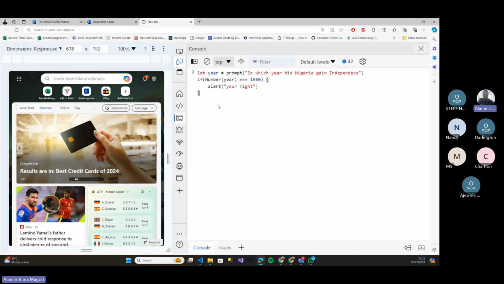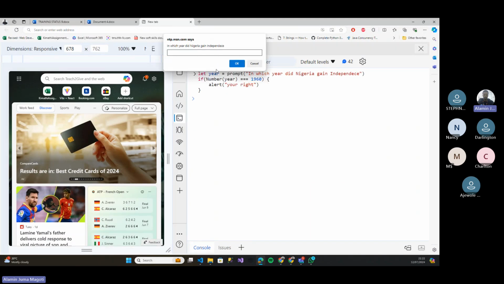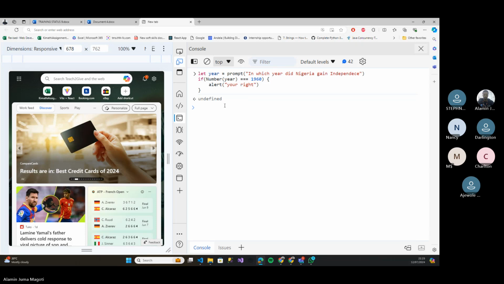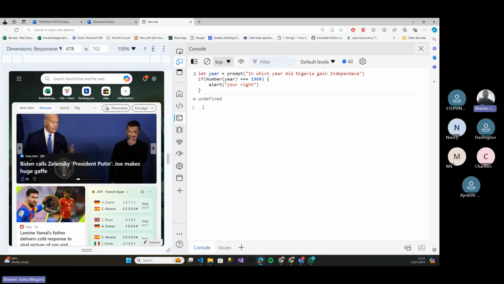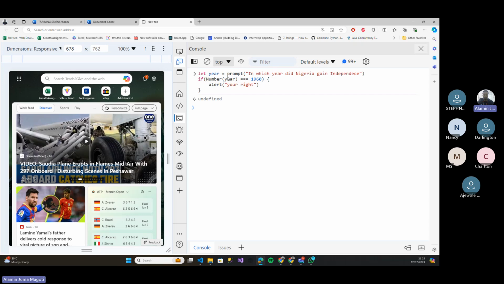Let's click enter. You see now it's prompting me to enter. It is asking in which year did Nigeria gain independence. I will say 1960, and then I'll click OK. Now what is it saying? You are right. This is really funny. Now if you just look at this code, what it is doing is getting the year from the user.